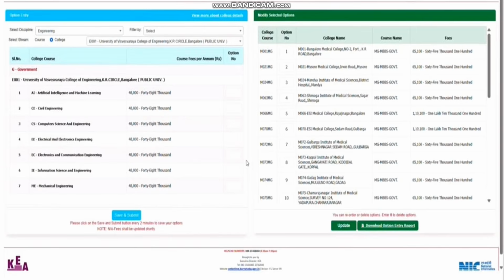If you don't want to go by course, you want to go by college, assume E001, which is VTU, you can select the college and you can see which all courses VTU offers. Then you can give option entry. How to give option entry? This is a very important step.